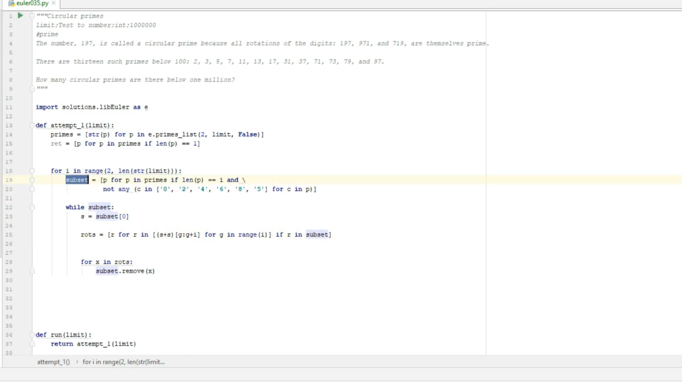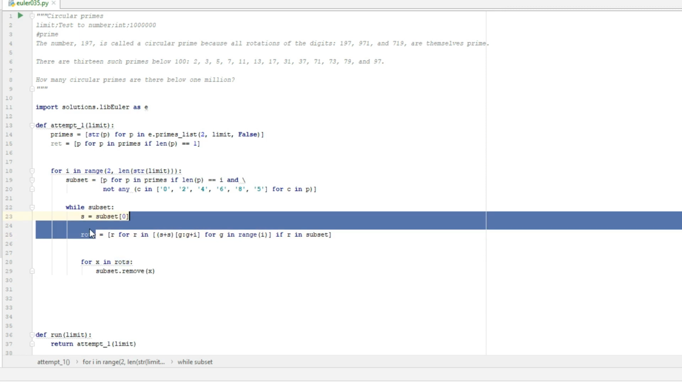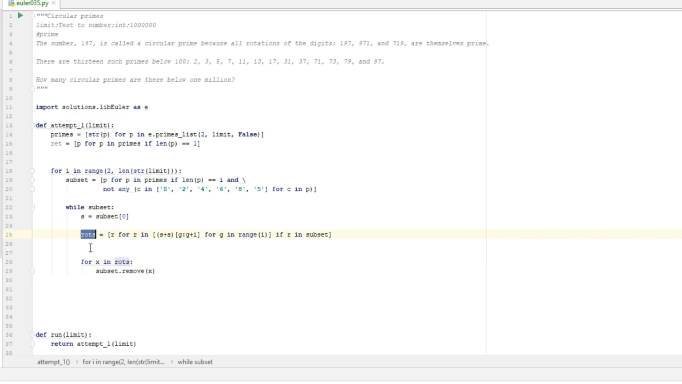So the subset has all of our 2-digit primes or all of our 3-digit primes, and then we're going to pick one of those primes, the very first that's on the list. We're going to generate every possible rotation, and for each of those rotations, if it already is on the subset, then we want it included in our rotations variable here.